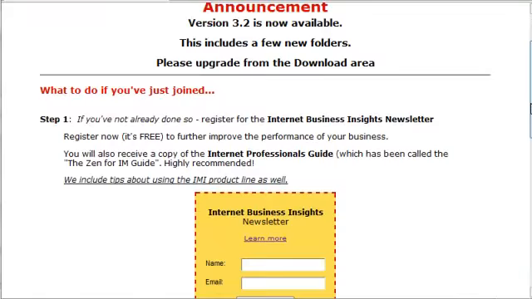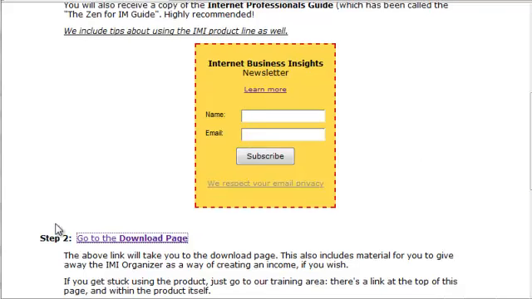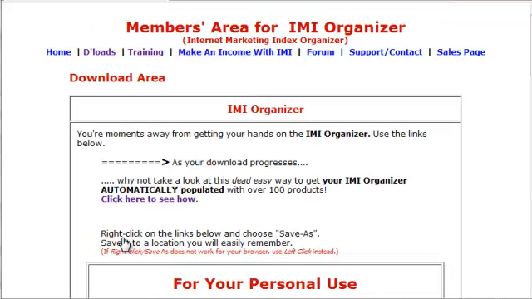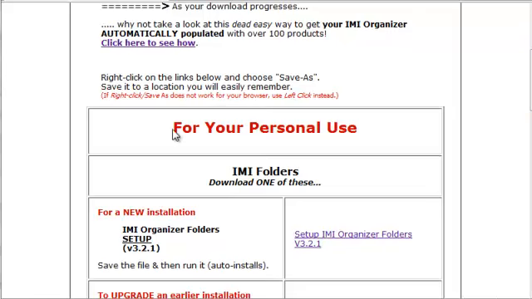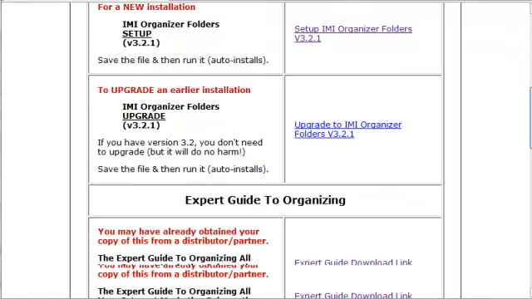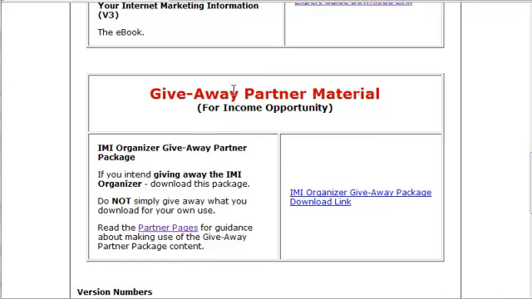So once you've got onto this page and registered on the newsletter, then go to the download page, which is here. And I think I make it fairly clear. There are things for your personal use which you can download, and a separate section, the giveaway partner material. If you're interested in the opportunity to make money from this as well, then that's the link to download the giveaway package. You obviously need to register as an affiliate for this to make sense. And you can read more about how that works from this link, the partner pages link.